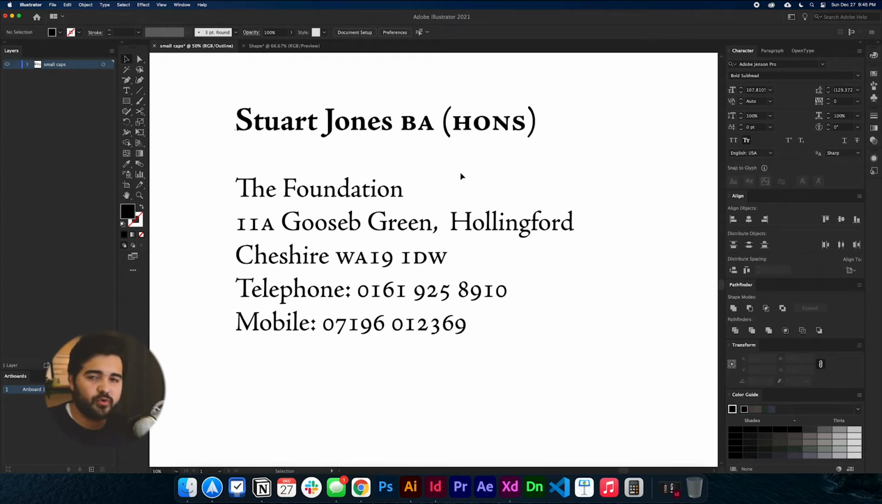When you're working with your text and you feel like it doesn't look good enough, try to apply these tips that I'm telling you right now, and I promise it's going to make you look a little bit more professional when you're working with typography.